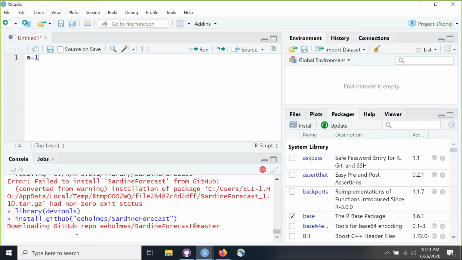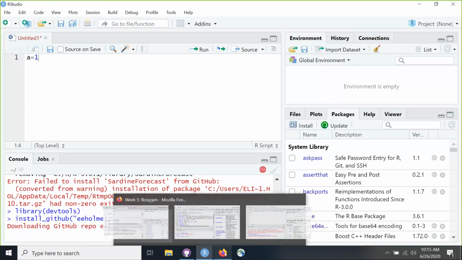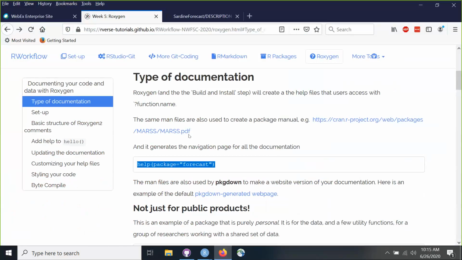Otherwise, I didn't have this downloaded. Okay, that's okay. Let's keep going. Okay, so that's a nice thing.